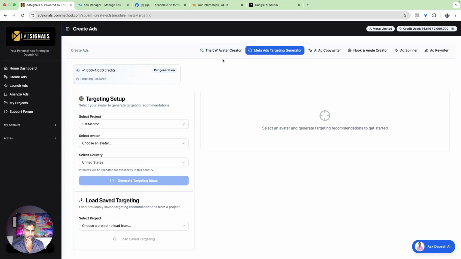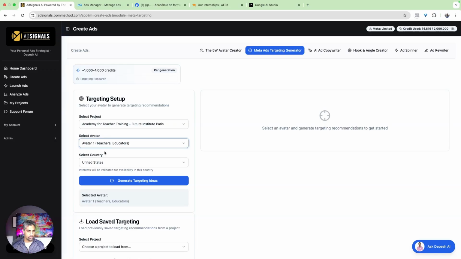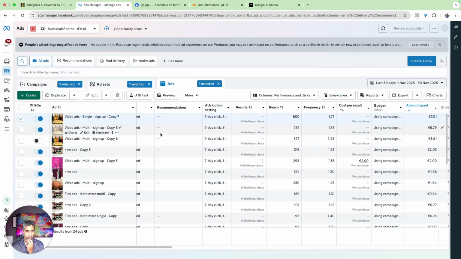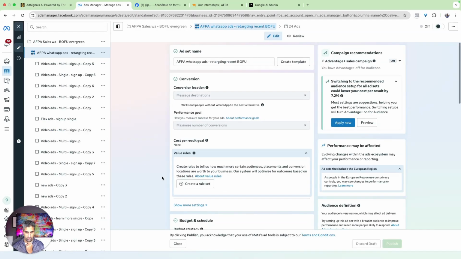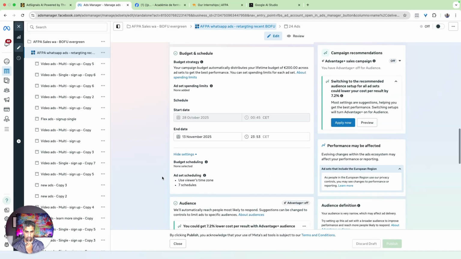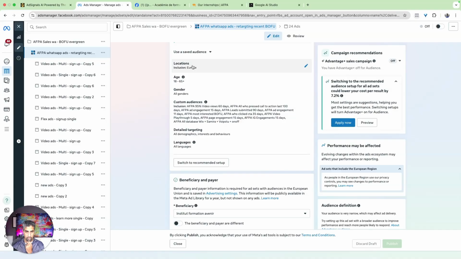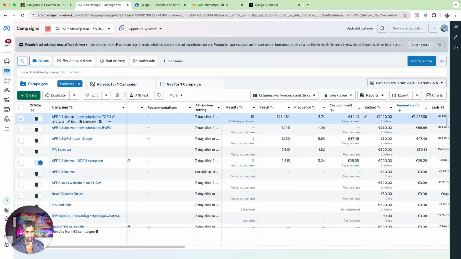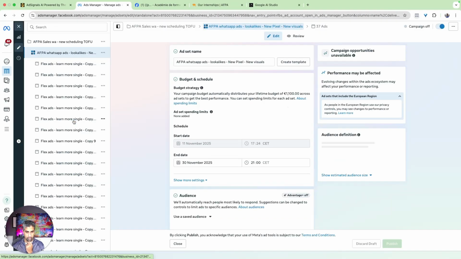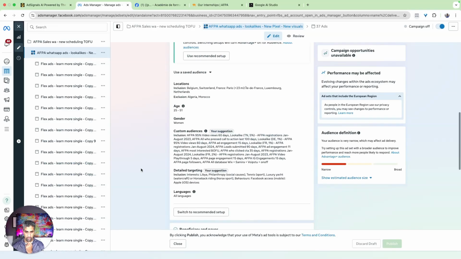The next thing I want to do is create some targeting for this as well. So I'm selecting my project, my avatar. Now the country in question, I don't know where they're actually targeting. Let's go in here and see. I imagine it's France, or maybe not. Okay, so it's in Europe overall. Let's go to one of the highest spending ones here. So I think it's just Europe in general, it looks like.